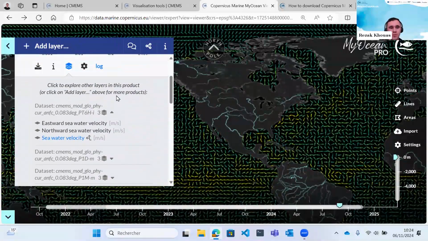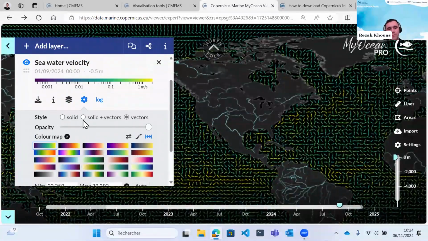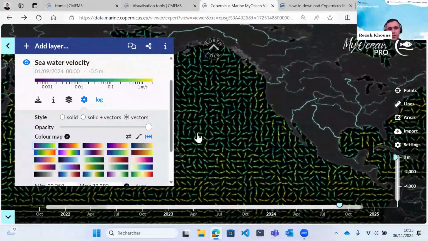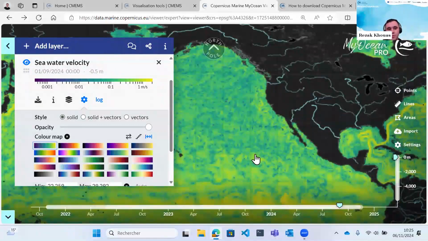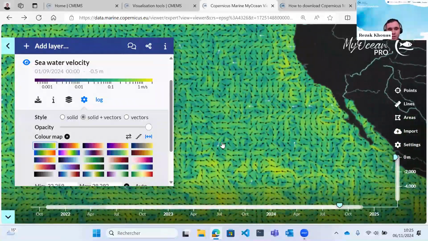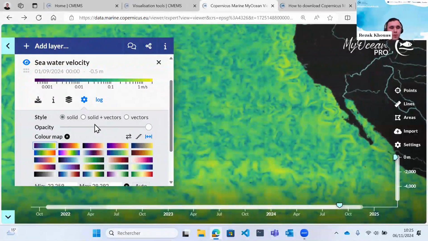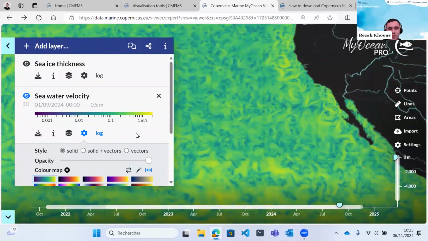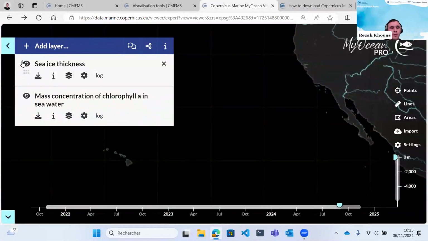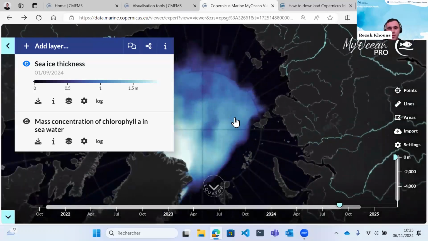Okay, the seawater velocity, and if we go back to the gear icon for this variable, then we have another option here, the style option. So here I have the possibility to display the data in solids or solid plus vector. As you can see, I will be getting solid plus vector visualization or only vectors. So that's basically it. And now I can choose also to remove this variable since we no longer need it. Just click here on the cross and the variable will be removed. Going back to our main variable, North Pole.